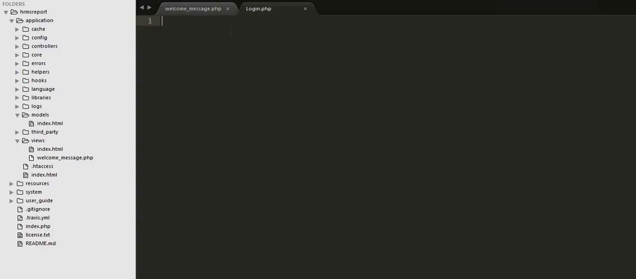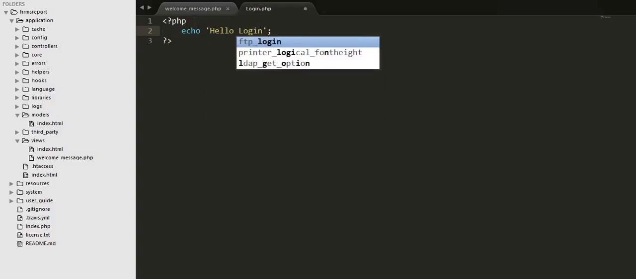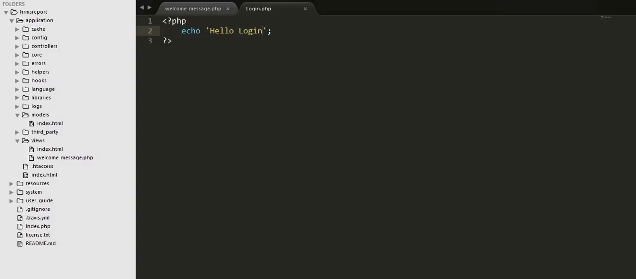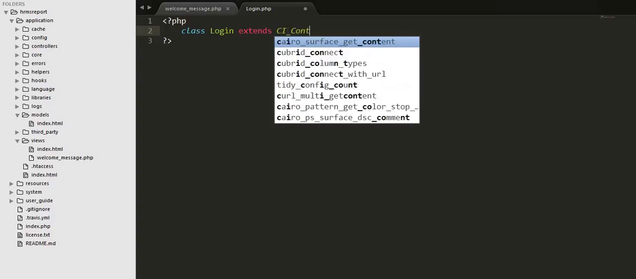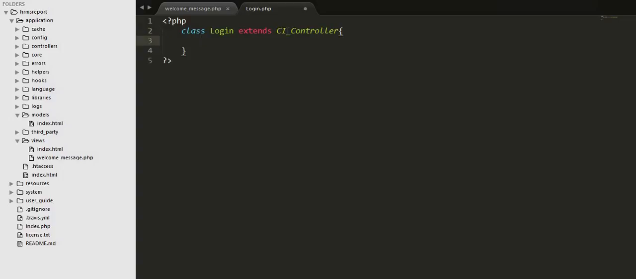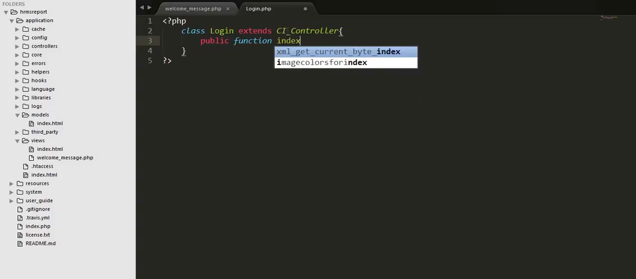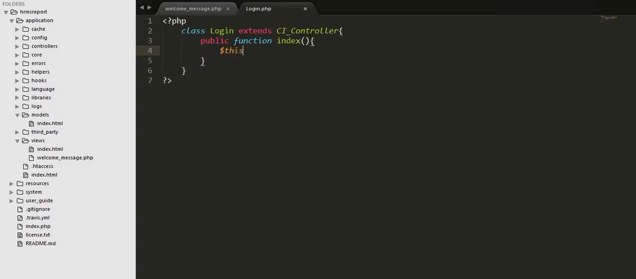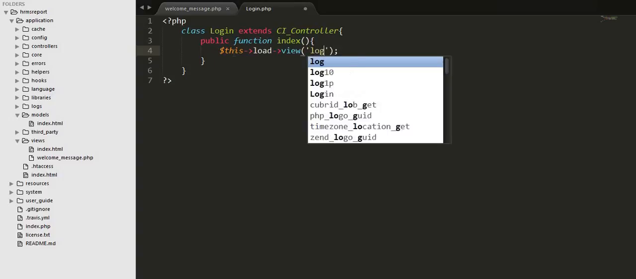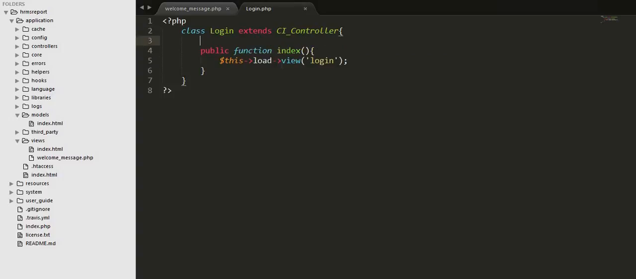Let us enter something, hello login. Or I think we should type in something like this: class Login extends CI_Controller, public function index, this->load->view login. Now we need to create a different view with a name called login.